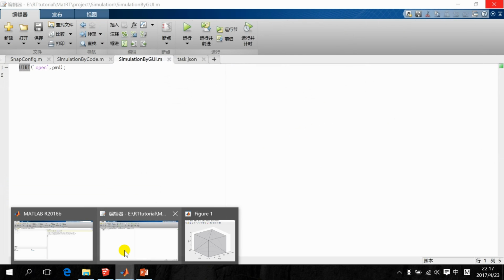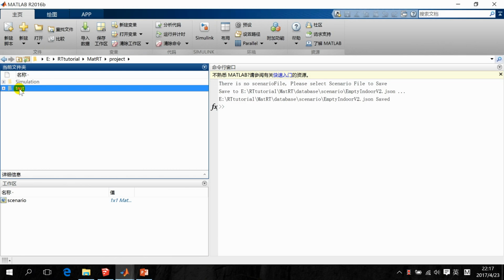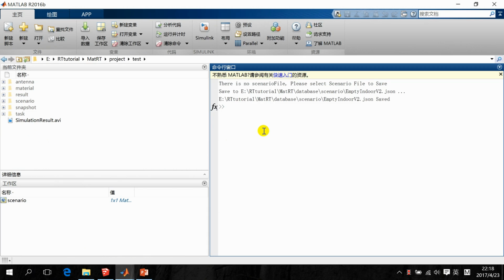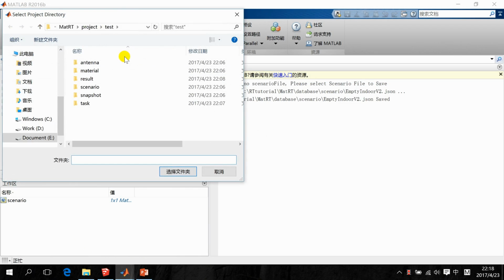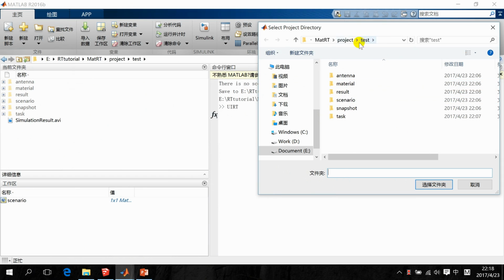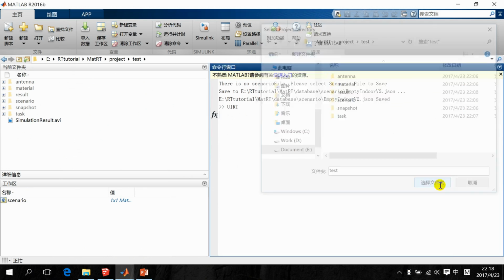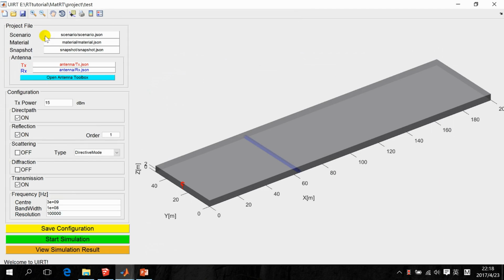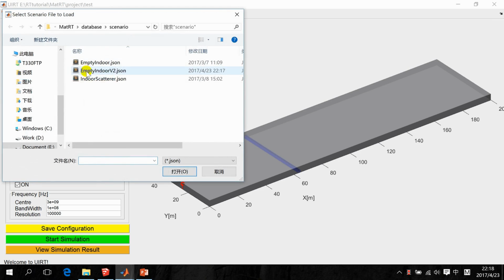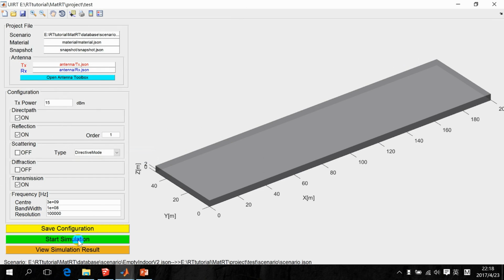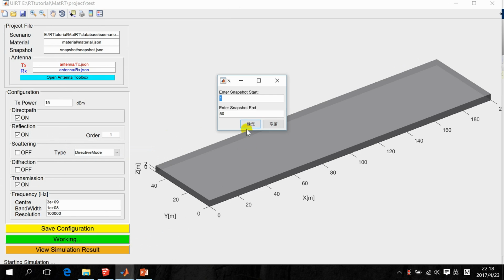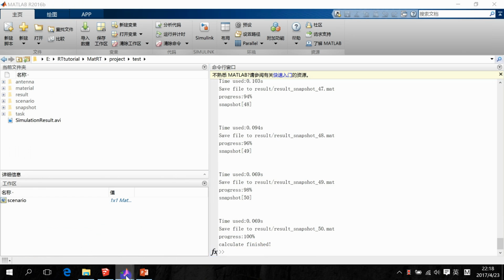If we want to use it for the simulation, as we did before, UIRT. Yeah, we choose this folder. The scenario here we choose empty indoor version 2 and save configuration. And start simulation again. Okay, it's finished.